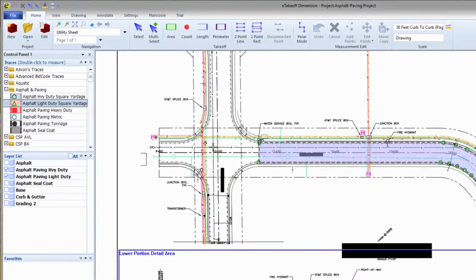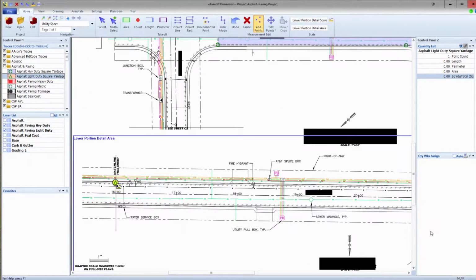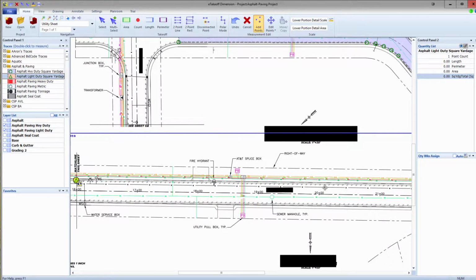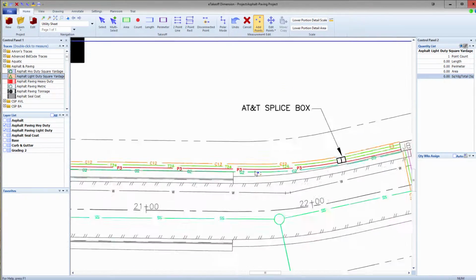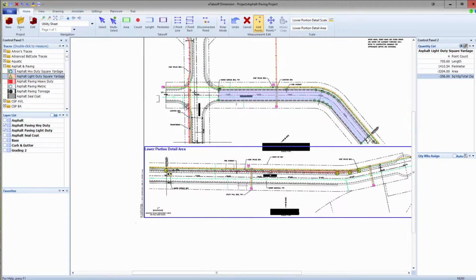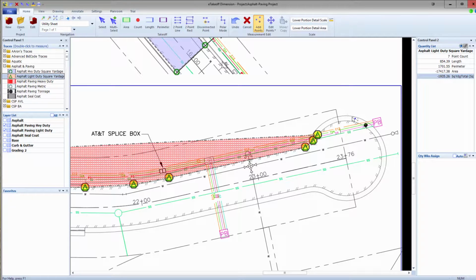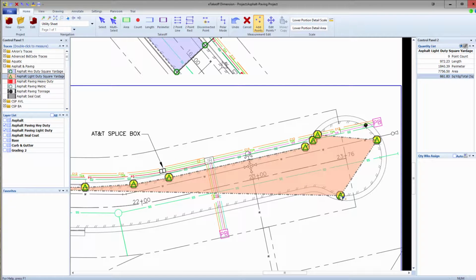This time, we are using the light-duty asphalt area takeoff tool. Most projects have only one or two types of asphalt. Should you need a set of tools for a third type, feel free to contact me, and I'll be happy to add it for you at no cost. Again, notice how easy it is to perform radius area takeoffs with eTakeoff.